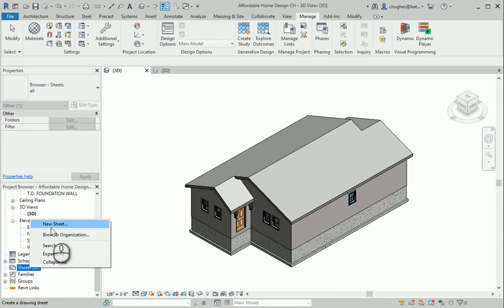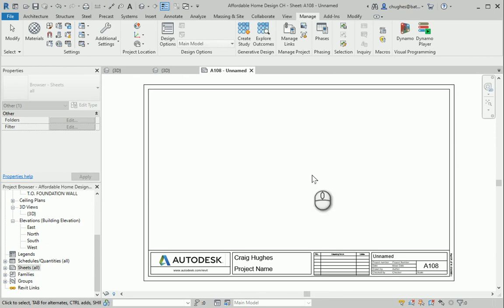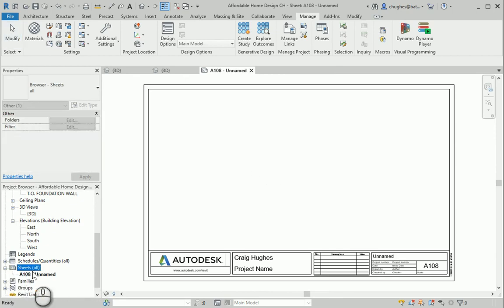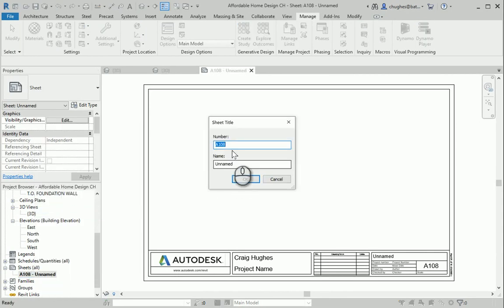Right click, choosing new sheet. We want a 11 by 17 sheet. And then what we're going to end up doing here is we're going to expand the category, right-clicking on the name of the sheet, and we want to rename it. So I'm going to change this to A101, and we will call this the title sheet, and we'll put with it site plan.